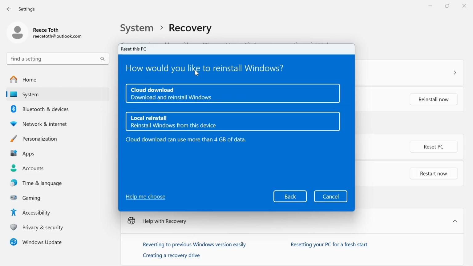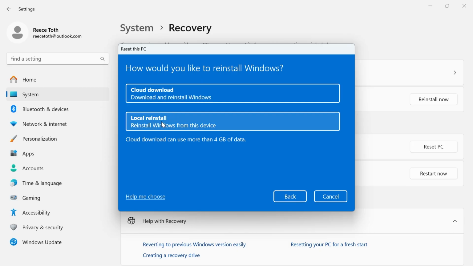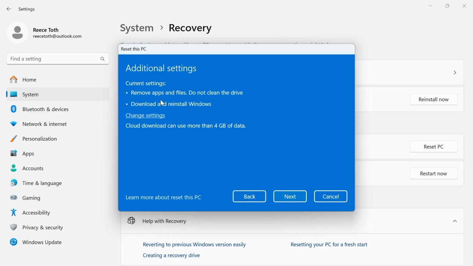Now you need to decide how you want to reinstall Windows. Typically, you want to click on Cloud Download, and that's going to reinstall the latest version of Windows. If for some reason a cloud download doesn't work, you can always click on the local reinstall, but I'm just going to try it with the cloud download. Now, as you can see, this is going to download and reinstall Windows to your computer. It's also going to remove all of your applications and personal data. So if you're happy to do this, just go and click on Next, and you can follow the steps on the screen to reset your PC.